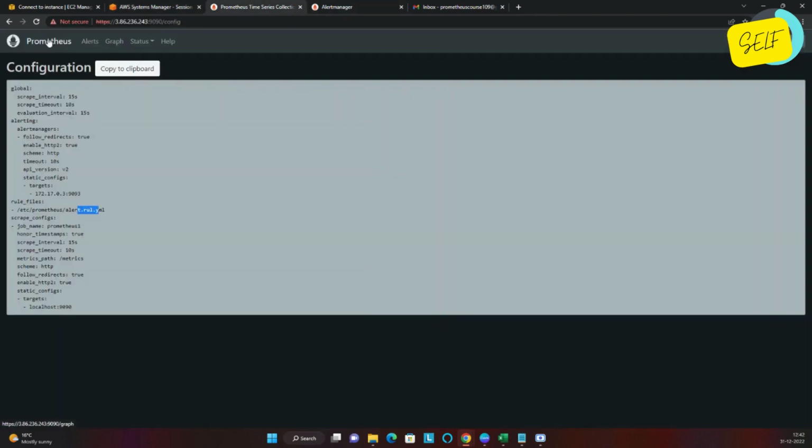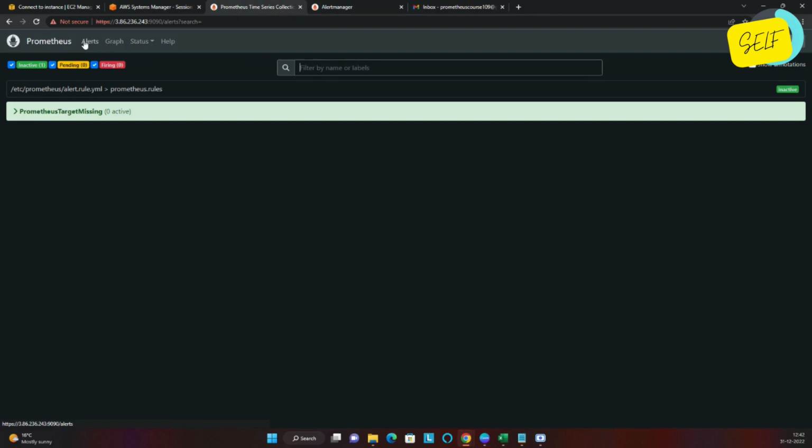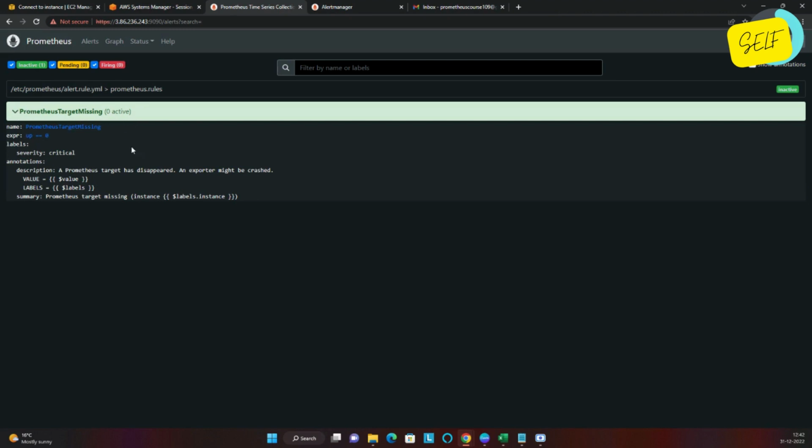Let us again go to Prometheus here. Let us go to alert. Here we can see it is able to identify the alert rule YAML file. Now it is showing this is the one alarm that is set up. Now let it evaluate the metric data that is coming. Let this rule run over the metric data and let's see what it shows us. Currently it is saying there are zero targets missing.